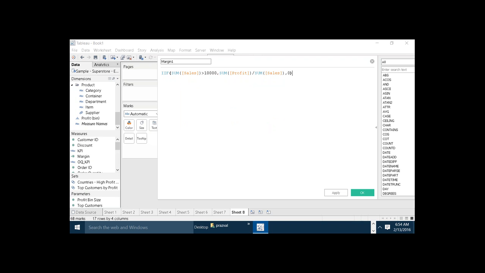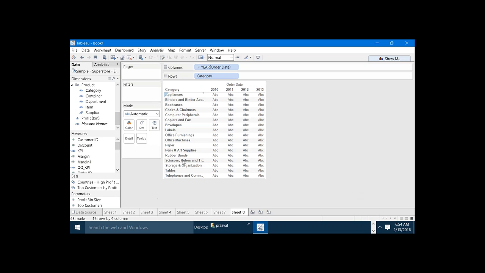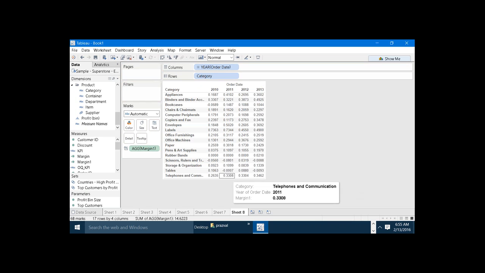Else, then give me 0. Just click on apply and click on OK. So drag the margin 1 and drop it into the text. So it is giving us the decimals, how to get the percentage?